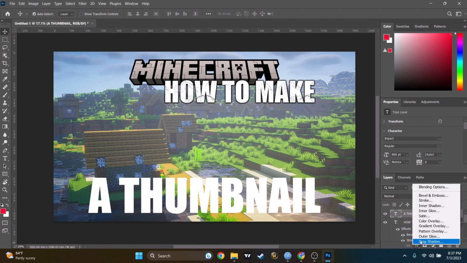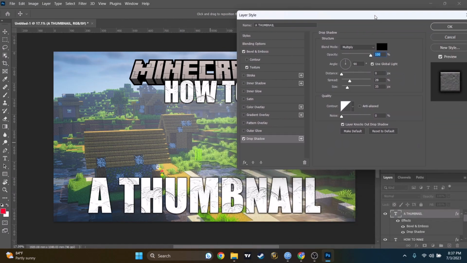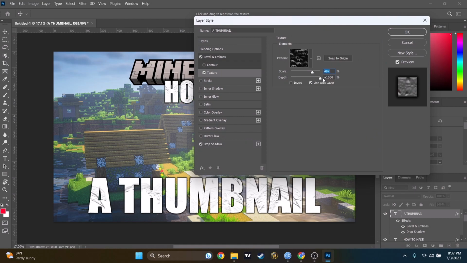And let's add some effects on that, like a drop shadow, this texture on the text, which I really like, but we'll have to change it. That will do it. Increase the depth, not too crazy. That's perfect.